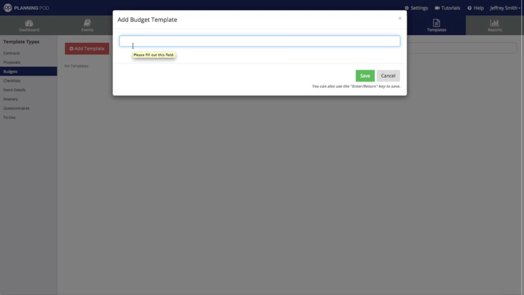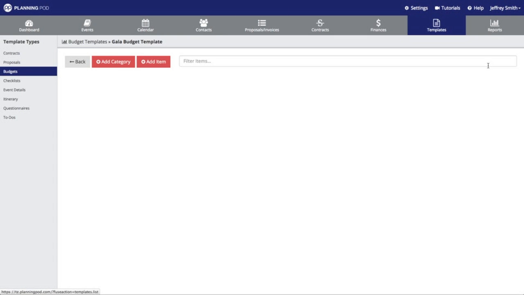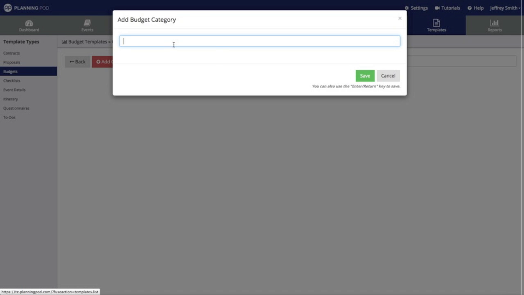So I'm going to give my new budget template a name. I'm just going to call this the Gala Budget Template for all my grand gala events. Click on Save. Here is that template. And now I'm going to click on Edit Template Items so I can start adding both budget categories and line items to this template. First, I'm going to create some categories.